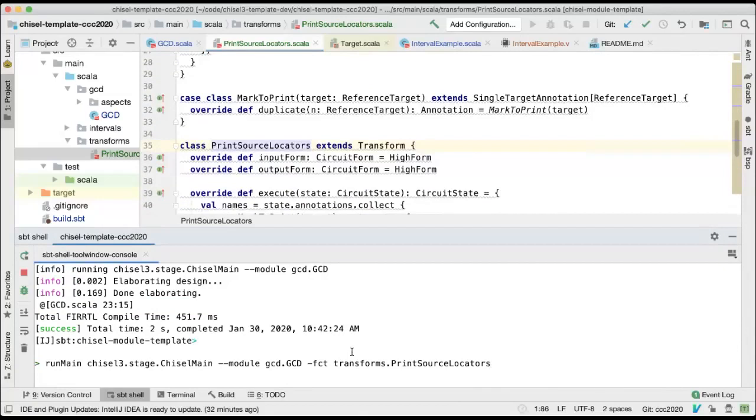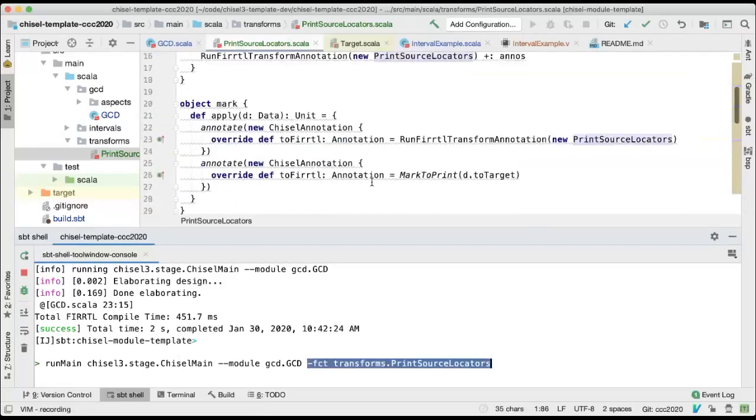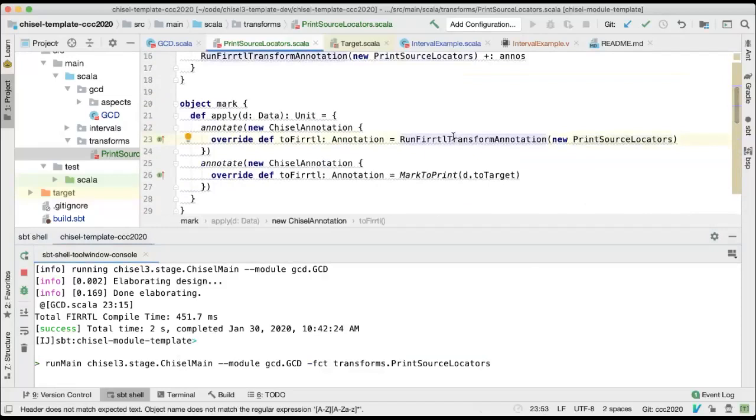But with all of this, the question is, how can I avoid it? How can you avoid the dash FCT? Yes, sir. Okay, right, you can. So that's the thing, command line options are annotations. They're just an API for generating annotations to a stage. So what this FCT does is nothing other than generate this run Fertile transform annotation with this thing. Okay, so it's using the same underlying core mechanism to support all of this.